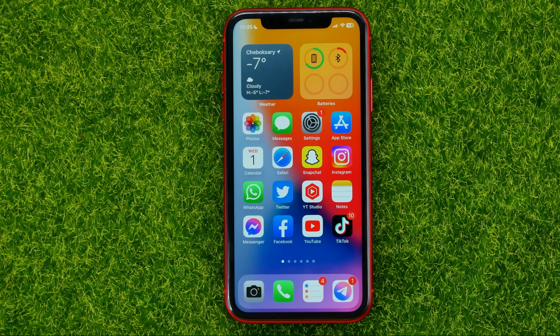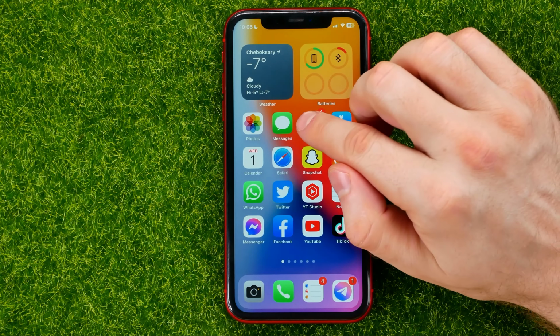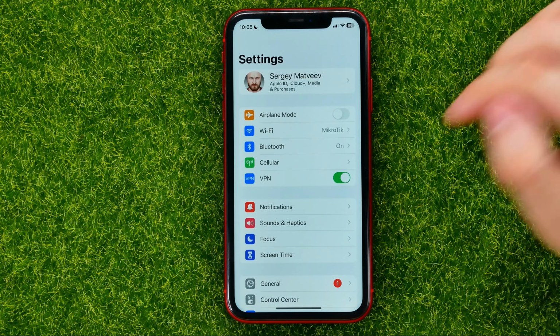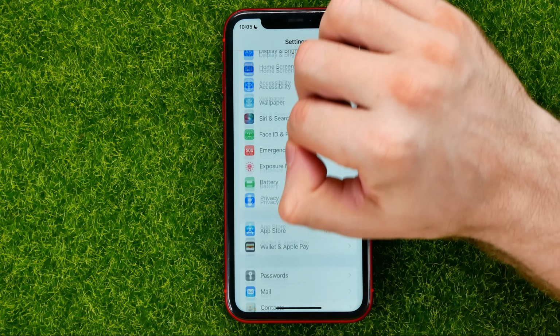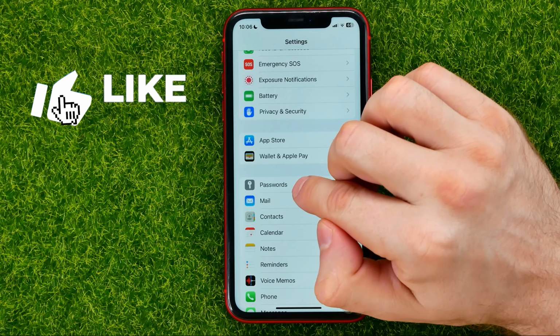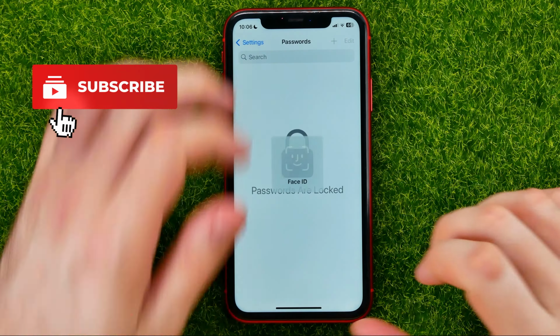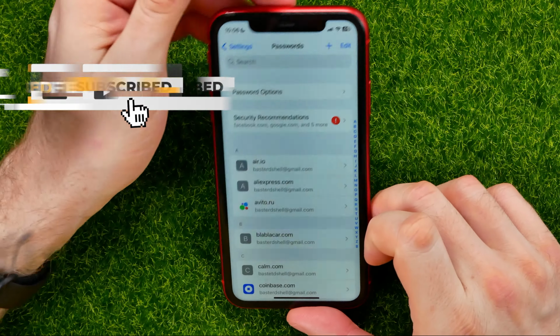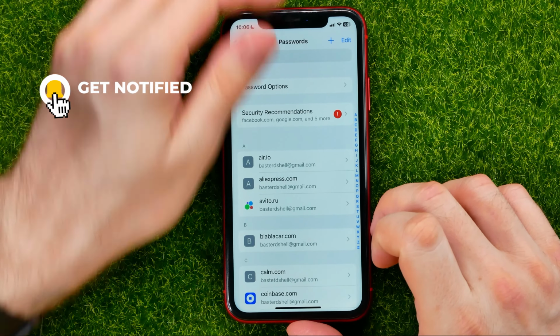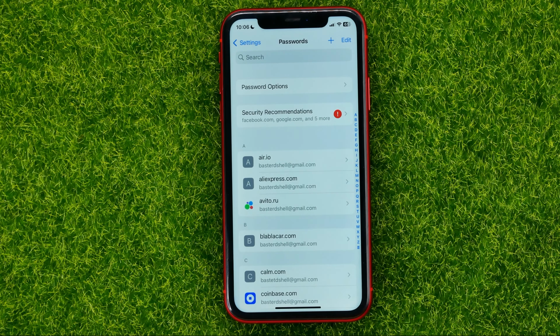So let's begin. If you can't remember your Discord password, then first off you should open up settings. Then scroll down until you find passwords. Just tap on that. It will ask you to use your Face ID to get access to your saved passwords on your device.